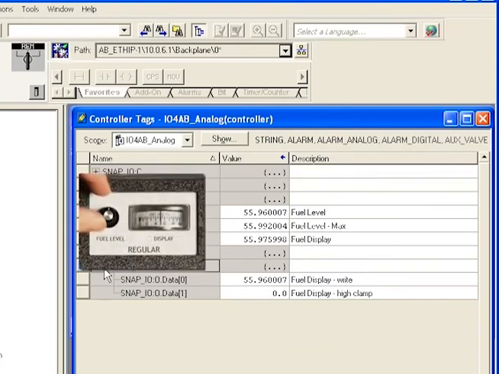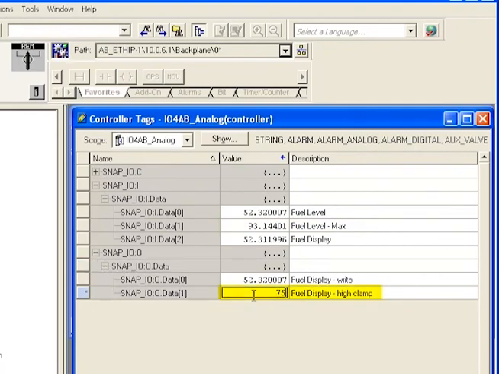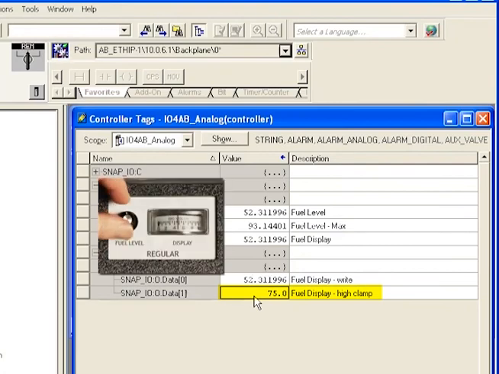Now keep your eye on the fuel level max. If I increase the value of the fuel level, the max value increases. If I lower the fuel level, the maximum value is still captured and retained, again without any programming. Let's do one more thing. I'm going to set a high clamp by entering 75 in the high clamp field. Now I'll turn up the fuel level and keep your eye on the fuel display.